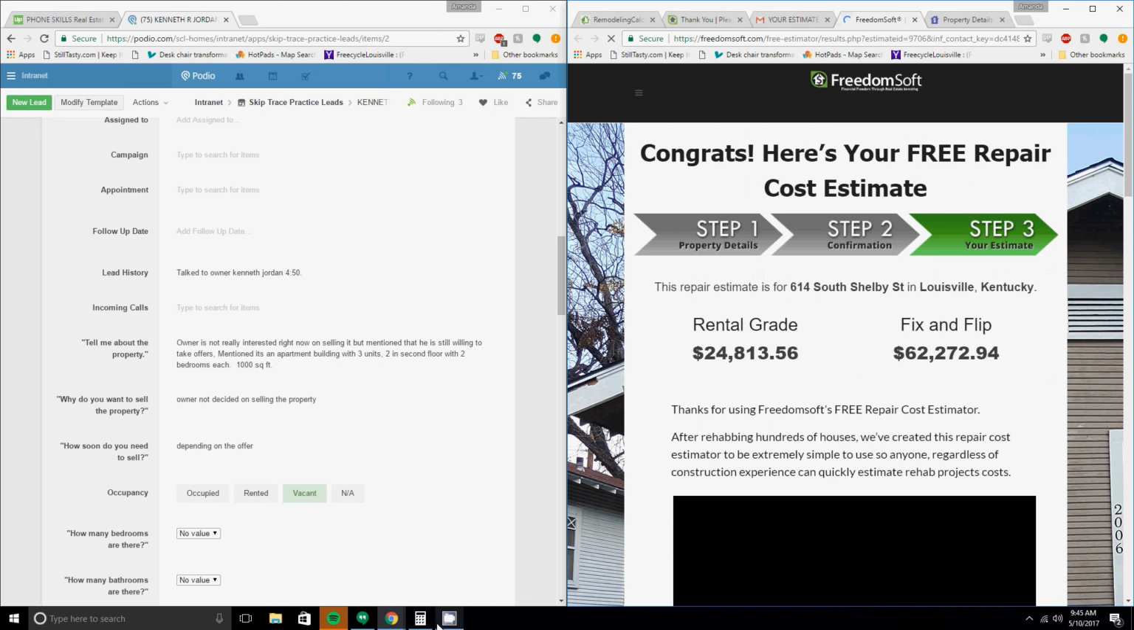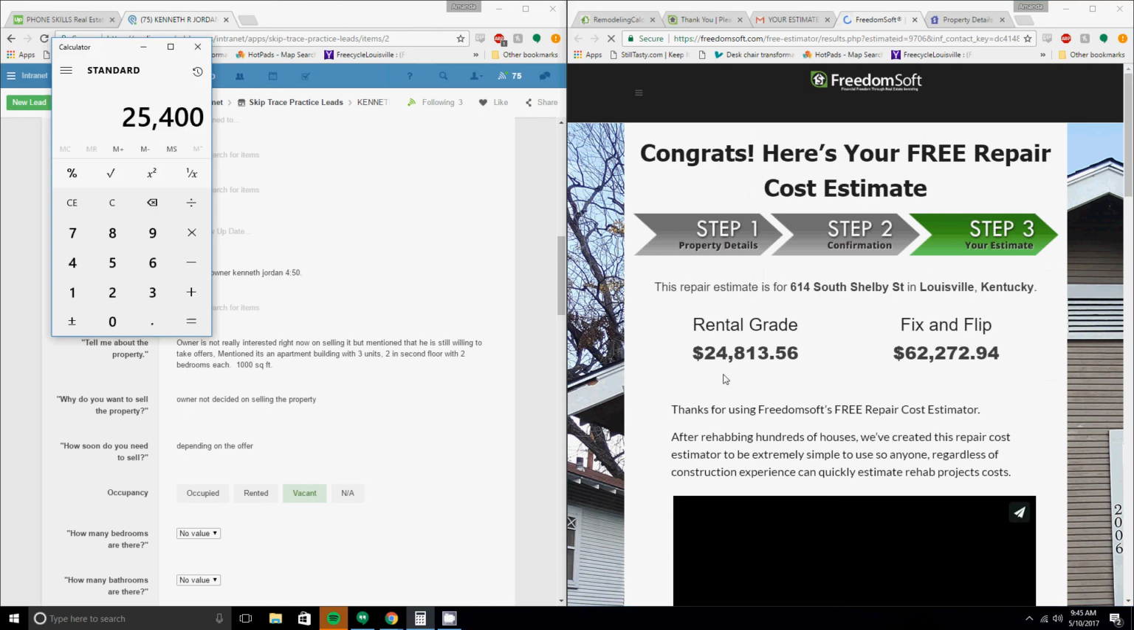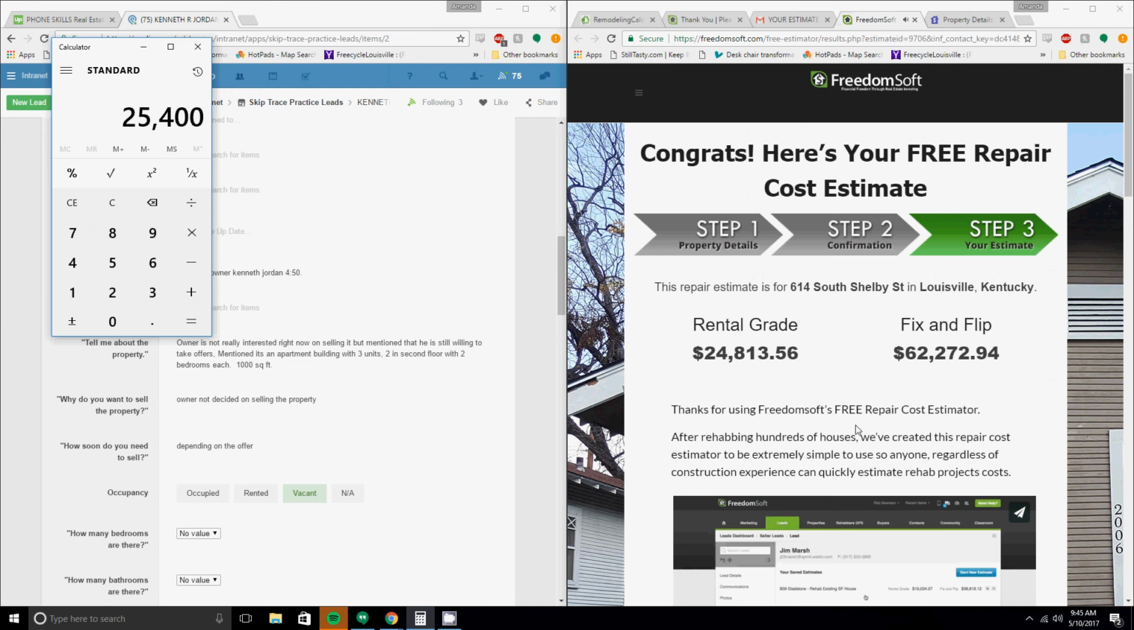Okay, so rental grade, it's saying is... Hey there, Rob Swanson here with FreedomSoft. It pops that up. That's annoying. But anyways, rental grade, it's saying is $25,000. If you see here, our repair estimate that we did when we estimated what exactly it's going to need was about $25,000. So your numbers are about where they need to be as far as the repair estimate goes.